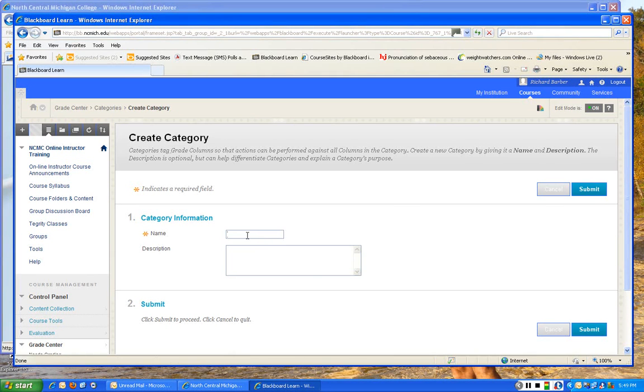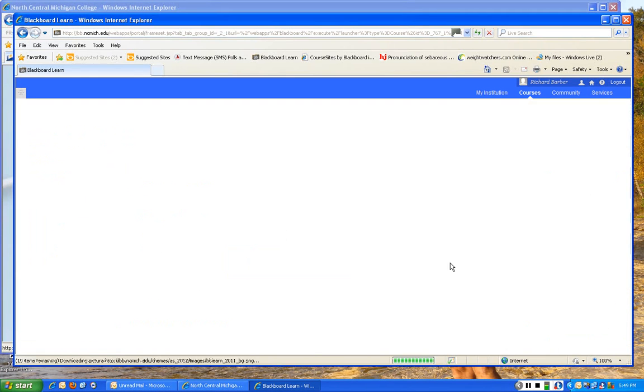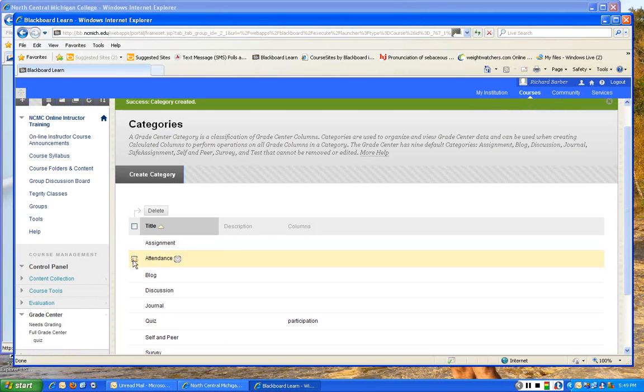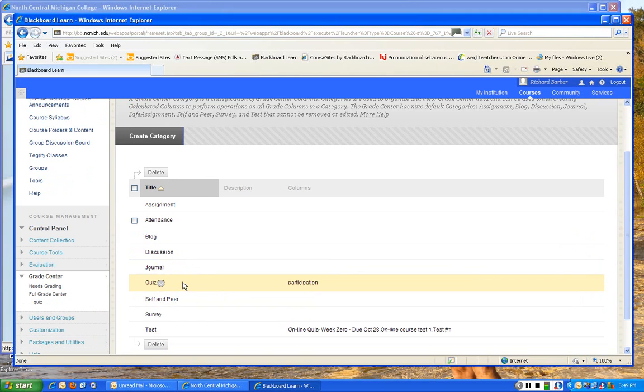And we just type in the name here, and I'm just going to say Attendance. And I don't need a description on it because that's pretty self-explanatory, and click Submit. So now you'll see that attendance is here, and anytime you see a little box next to a category, that means it's something that you created and you can delete or change or edit. These other categories you cannot change or edit.